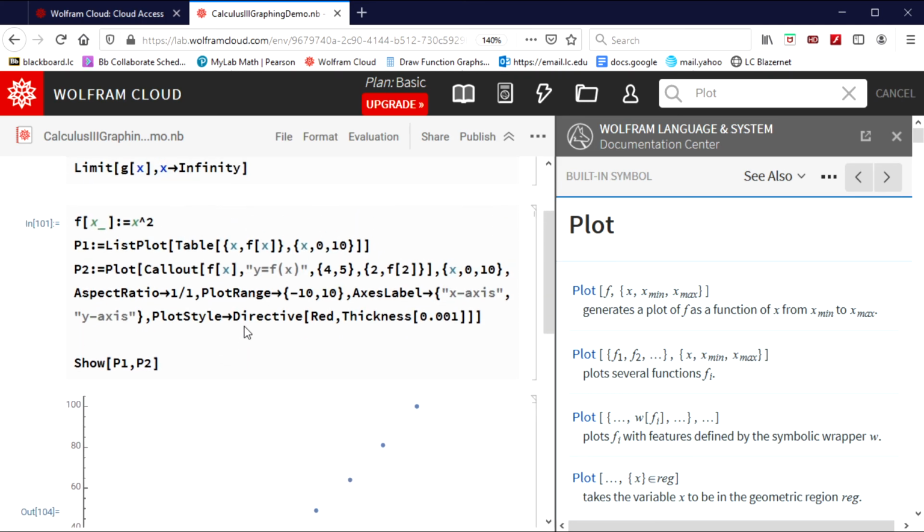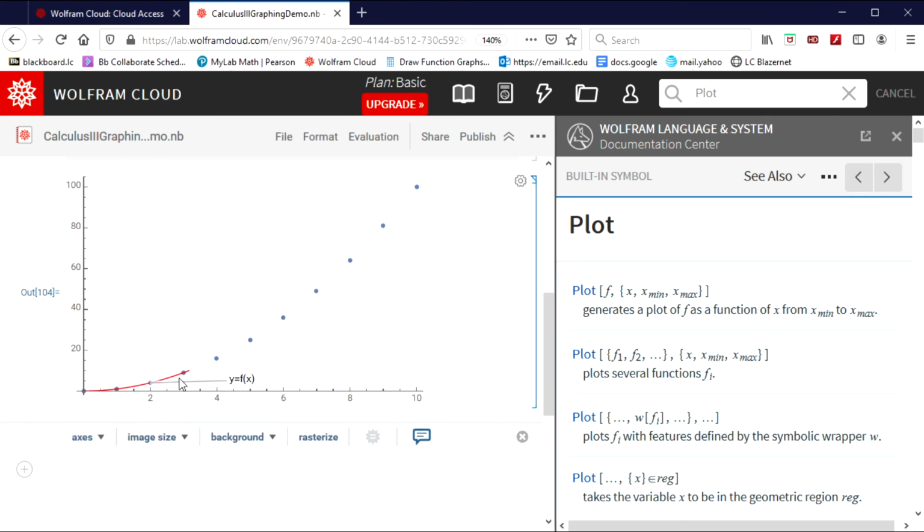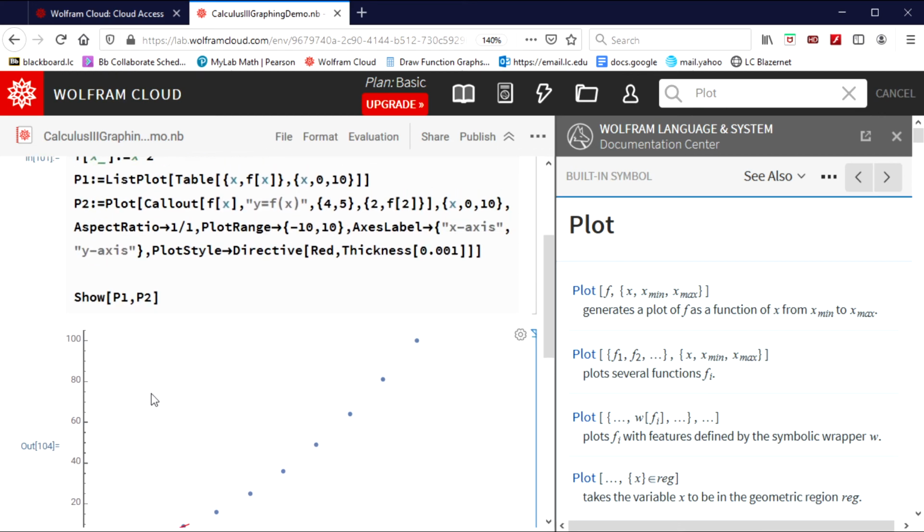You'll note, again, the ListPlot goes from 0 to 10 for x, but we've put a lot of limitations on what P2 would look like. It only has a range from 0 up to 10 in value, or actually from negative 10 to 10 in value. And you'll notice it didn't plot the negative 10 aspect.